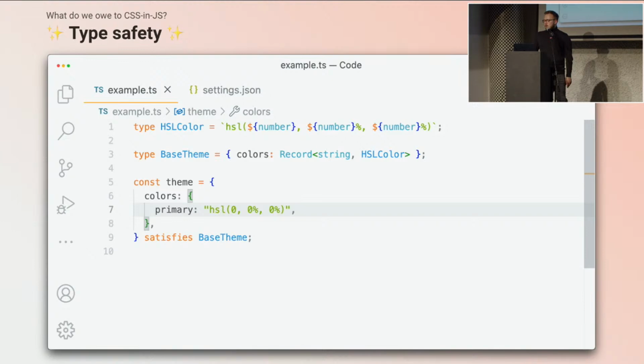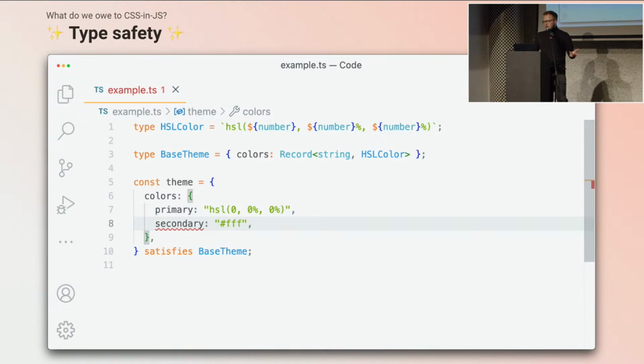And an example of that can be creating a type for our color. So let's say we agree on using HSL because we want to do all sorts of different fancy things with those colors later on. And yeah, we can create a type for it, and then once somebody tries to add something that doesn't fit that type, we get an error.